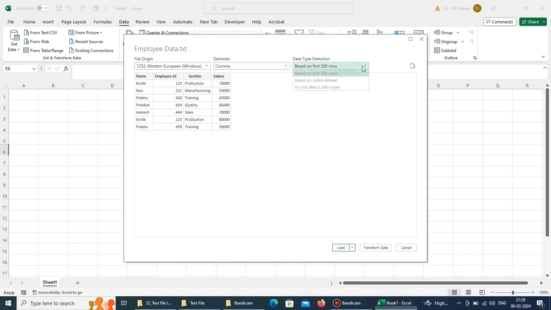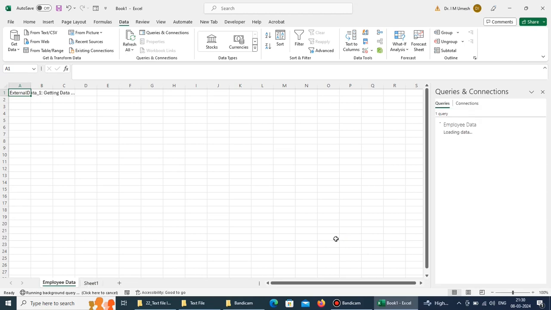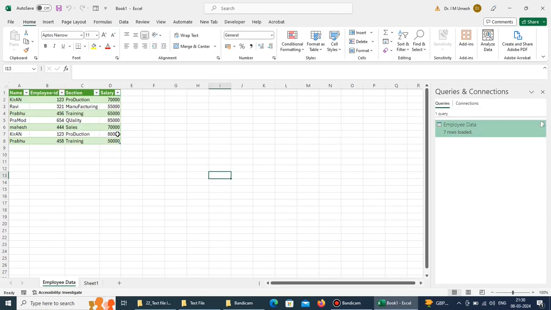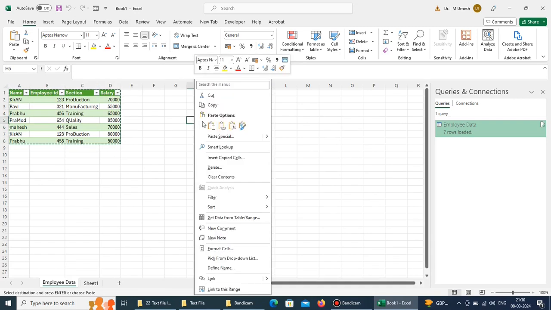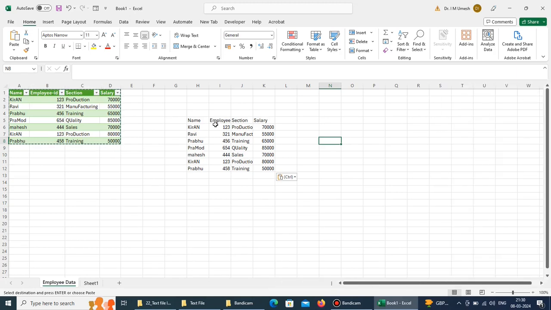After this we have an option for data type detection. We can instruct Excel to select a data type based on the first 200 rows, or based on the entire data set. Then click Load. So data will appear like this. I will copy this and paste it at some other location in the same sheet. I will delete the previous one.